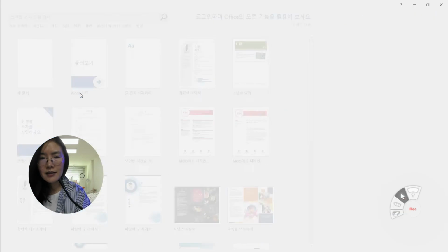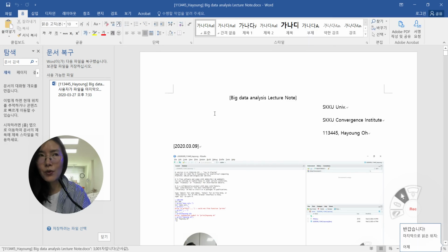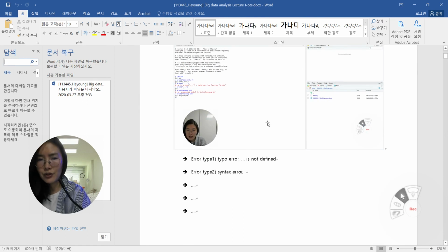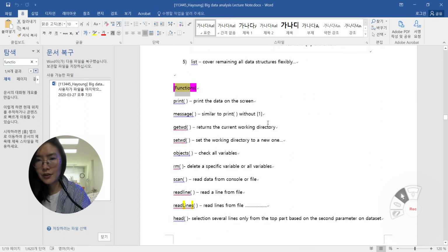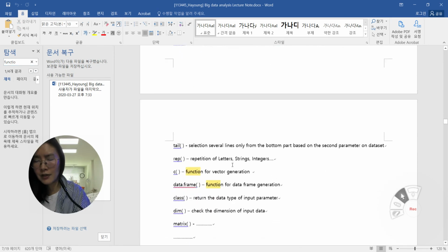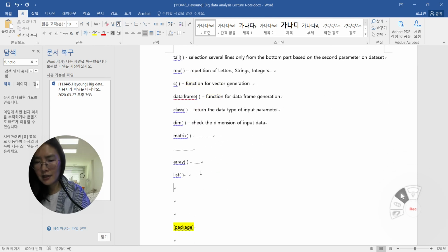And please summarize all functions by yourself too. Sometimes I omit some functions in the Word file summary, right? So you should put functions at the end of a function category. So the list and the attach.